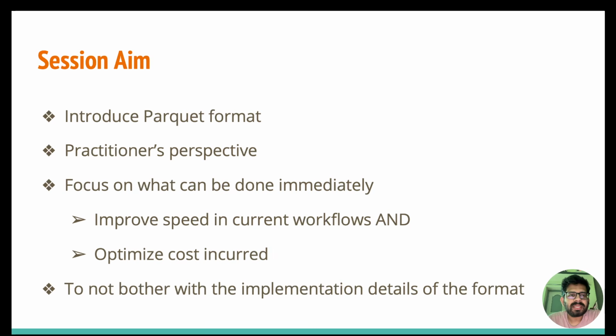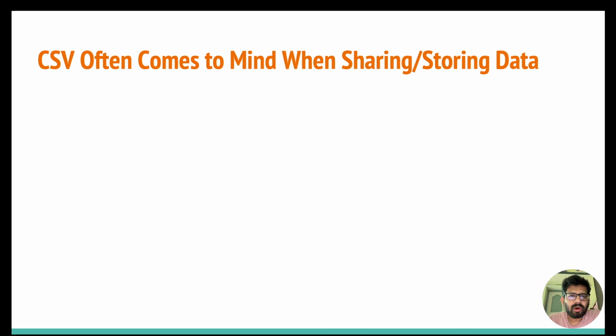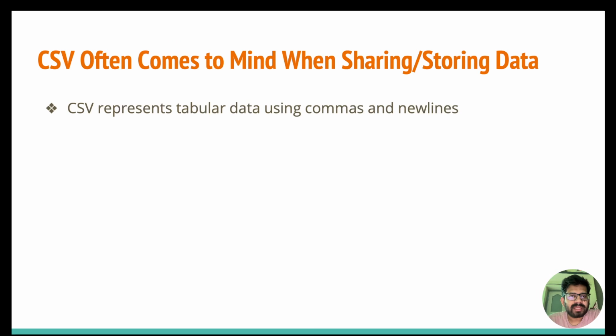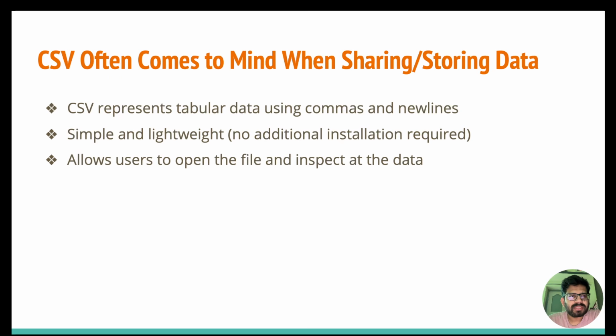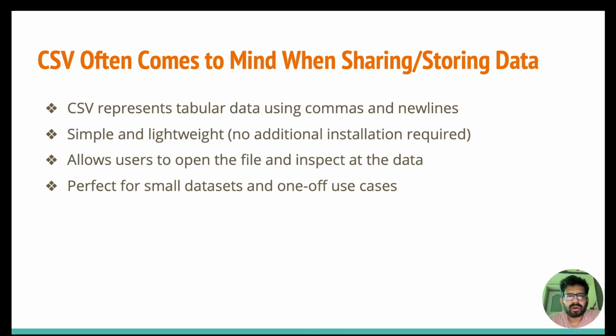Let's talk a bit about CSV files and why one should move away from the CSV format. CSV often comes to mind when sharing or storing data. It is a simple flat file format that stores tabular data separated by commas, and new records are separated by new lines. It is simple and lightweight, and you generally do not need any additional installation to read or write a CSV file. It allows users to open and inspect the data, which is a very useful property sometimes. It is perfect for small data sets or one-off use cases, and it is supported by both R and Python and any other analytics tools as well.